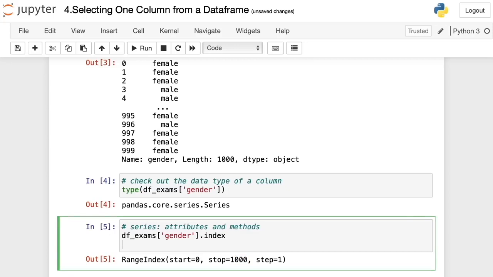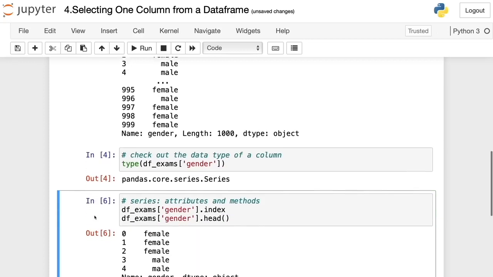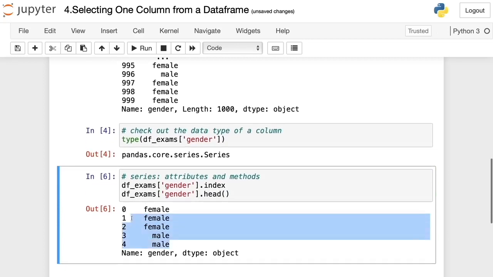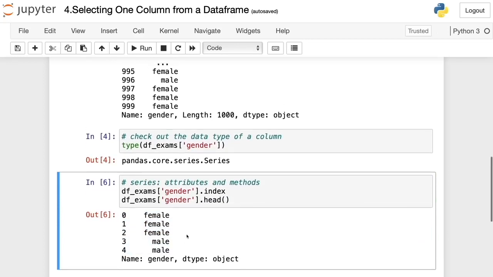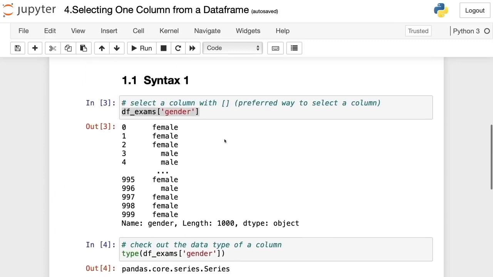Another method that shares pandas and series is the head method. So we can also get the first 5 rows by writing dot head and parentheses. So as you can see here, we get the first 5 rows of this series. Alright, that's it for the first syntax. This is my favorite syntax, and actually most people use it because it's the most practical.